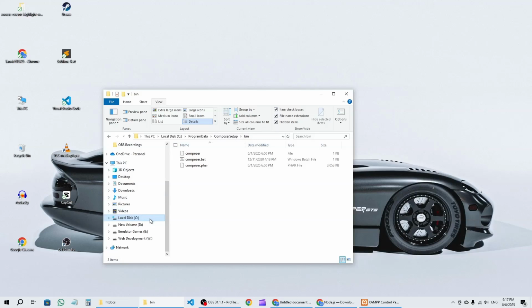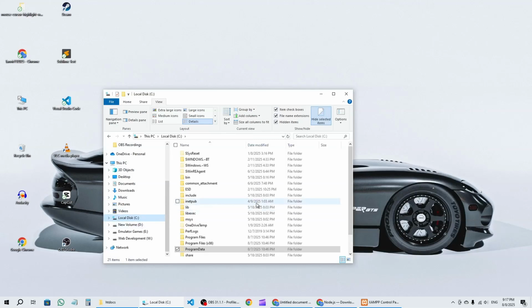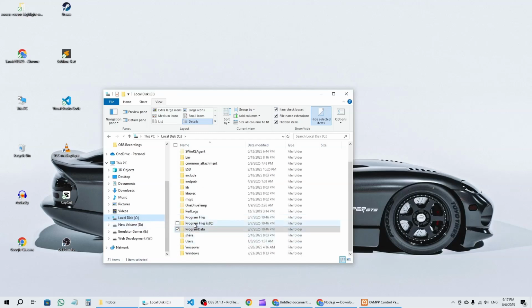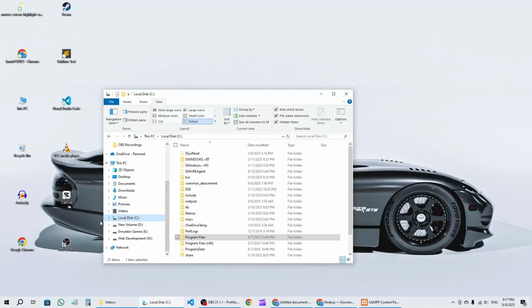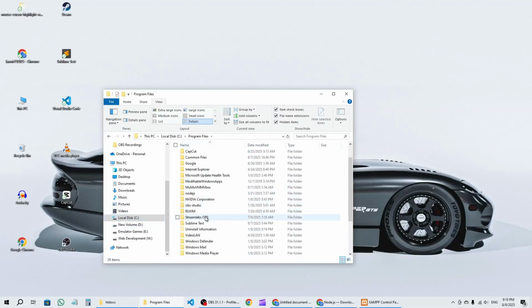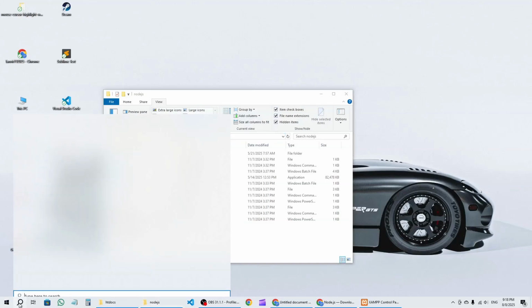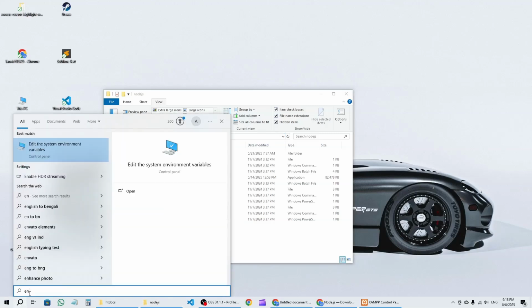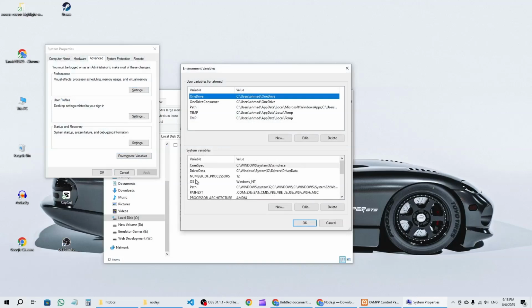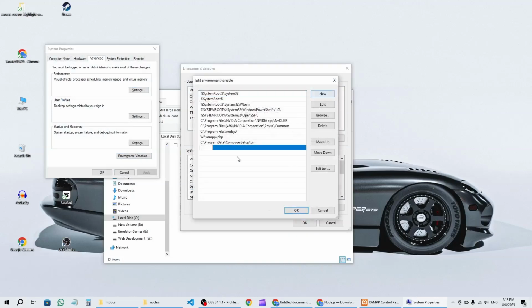So you have to go for Node.js also. Just go to your installation drive, in this case local disk C, sorry. Go to local disk C, then Program Files, and then search for Node.js. Here you can see Node.js. Double click on it and copy this path. Then once again go to Environment Variables, then Path, then Edit, then New. Here you can see I have already added it, so I'm not going to add it once again.